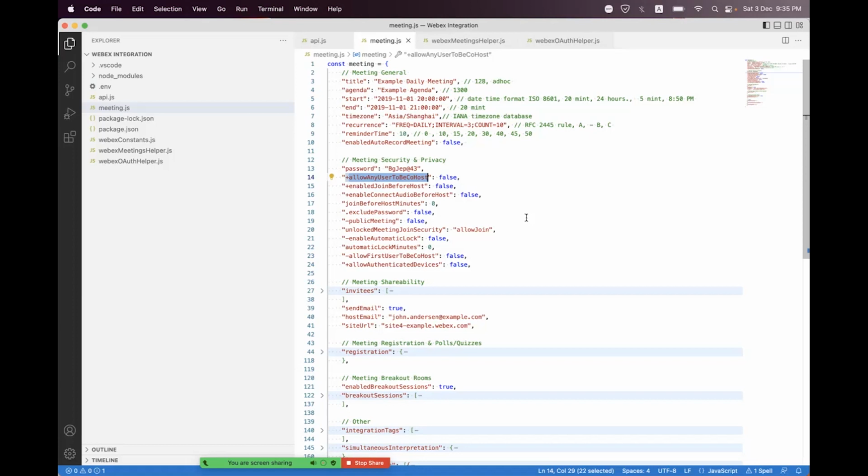For ad hoc meetings, the allow any user to be co-host option is true by default. If you try to set false for ad hoc meetings, then the value will be rejected and not set. So for ad hoc meetings, allow any user to be co-host is by default true, and that will always be true. You cannot set it to false, or you cannot disable that.